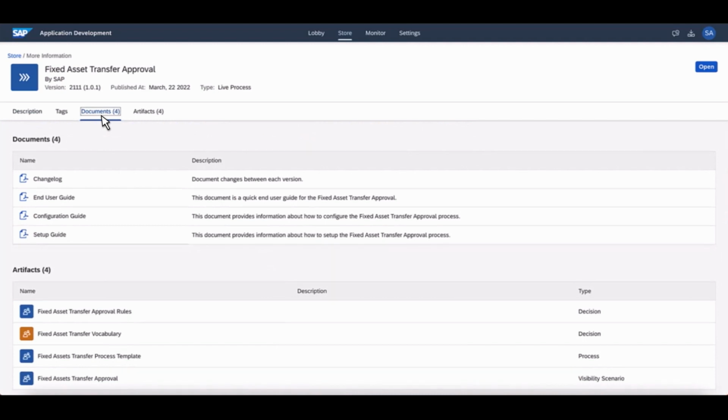Just as for workflow-based packages, you will see an end-user guide, configuration, and a setup guide to help you understand what the package is all about and how to set up the content in your environment. You will also see which artifacts are bundled with this content package, which may be the process, business rules, and visibility dashboards. You can import the package using the button in the top right corner. As the content is already imported, the button says Open. But if it's a new package, the button will say Add, and you can import the content. Once the content is imported, you can see the content in the lobby.